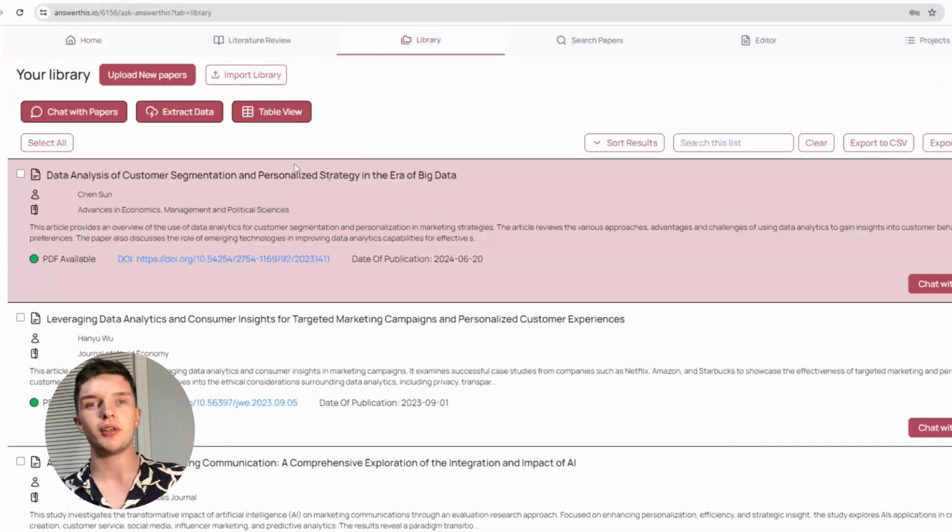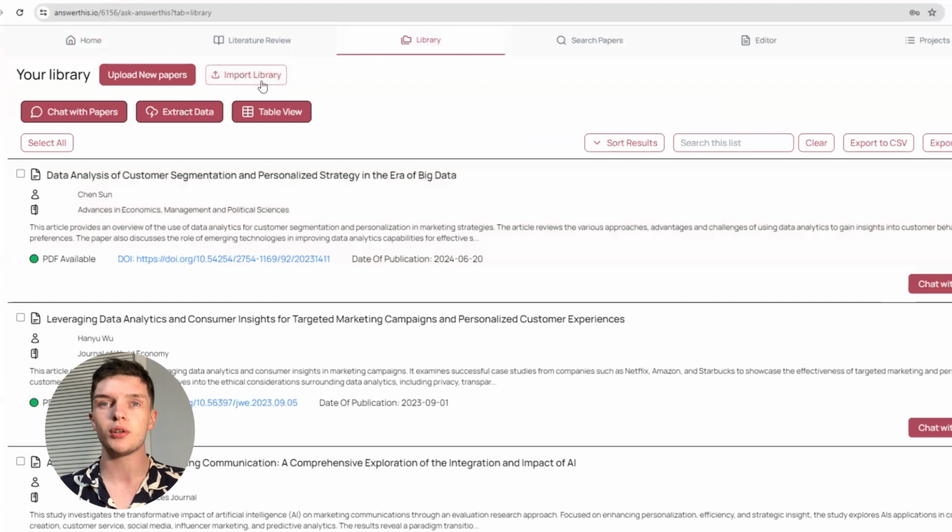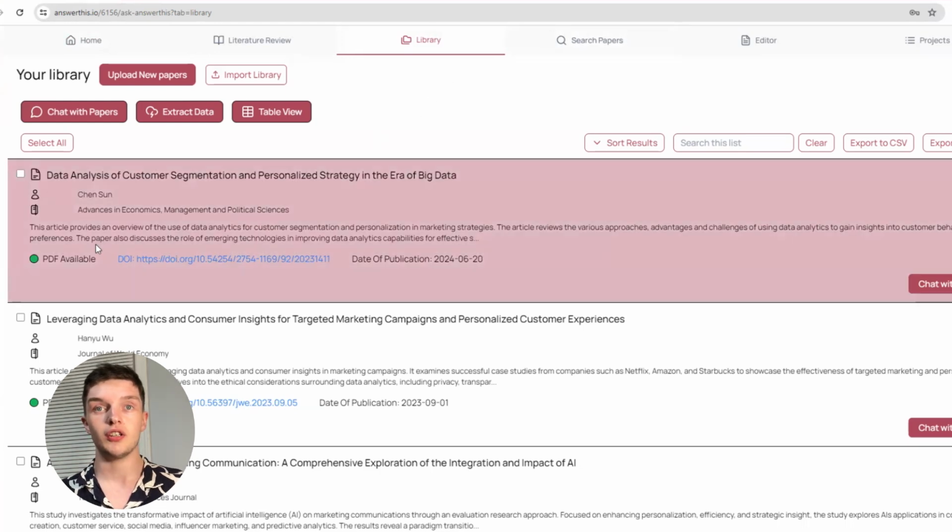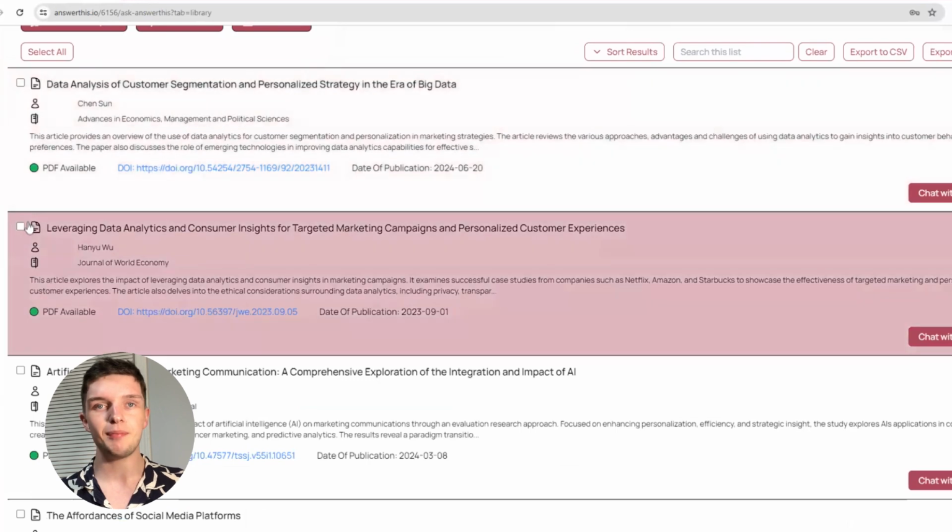Now, in the library section, you can choose to import research papers that you've previously found in the past, or you can find research papers using some of the tools on the website, such as search papers, or maybe you found a very good paper whilst looking through literature reviews. You can also add it to the library from there as well. Now, I did do some searching earlier on some marketing tips, and I'm actually going to go to one of the research papers that I found super helpful earlier.